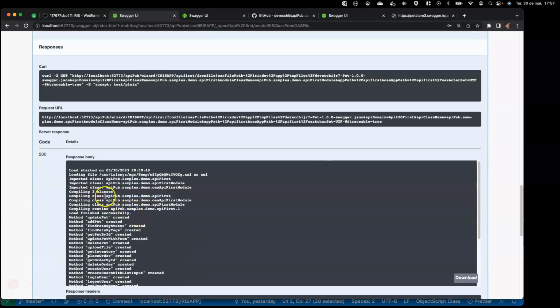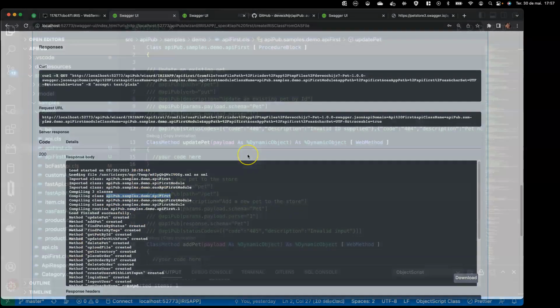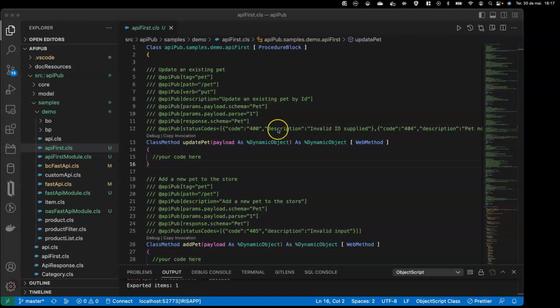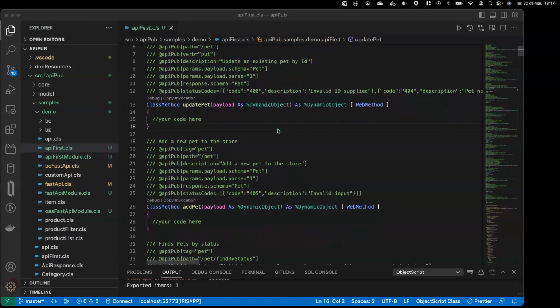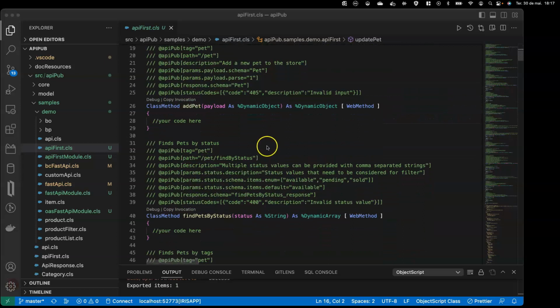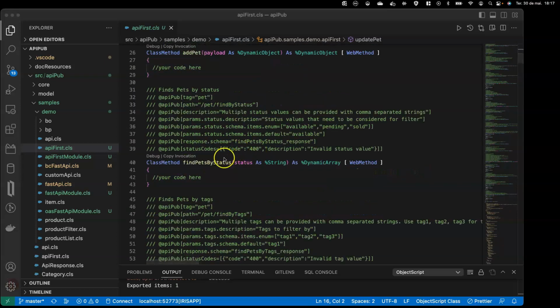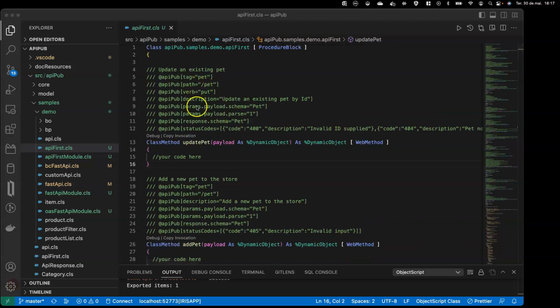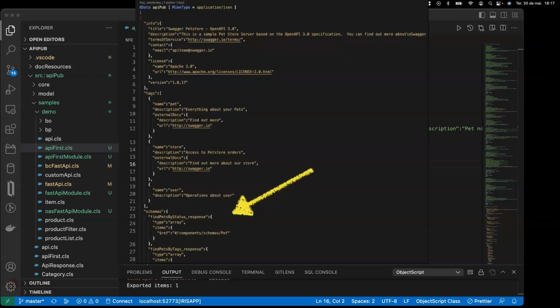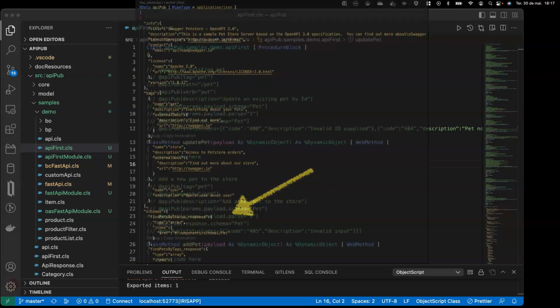Scrolling down, we need to open our API class in Visual Studio. As we can see, the class generated by the wizard contains only method specification, but not the implementation. Although the payloads are all dynamic objects, we have the option to turn on parsing, like this one, because all the schemas are in the Xdata block.